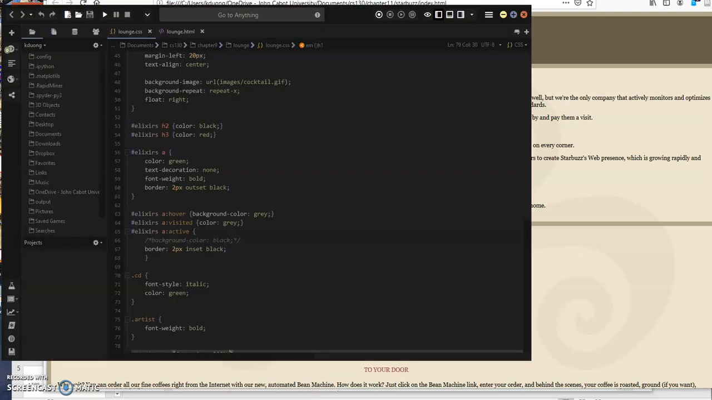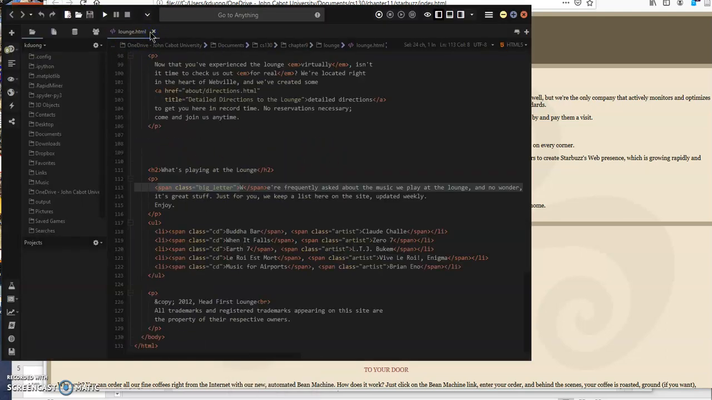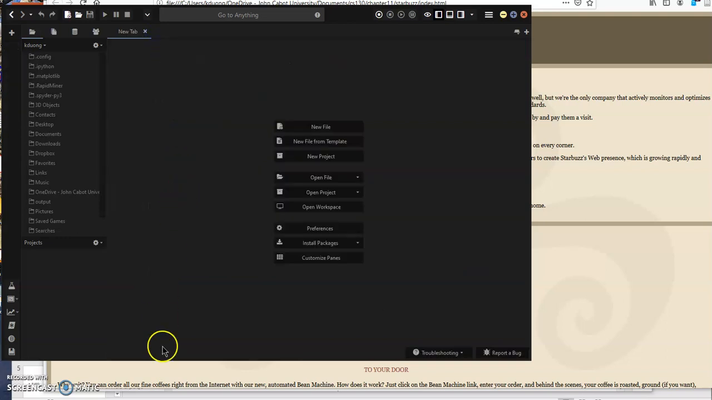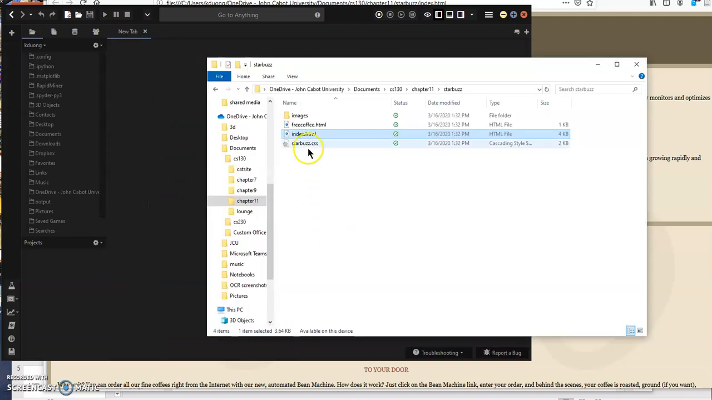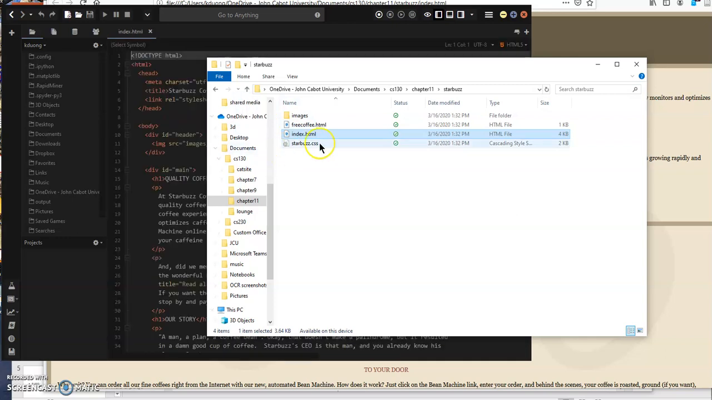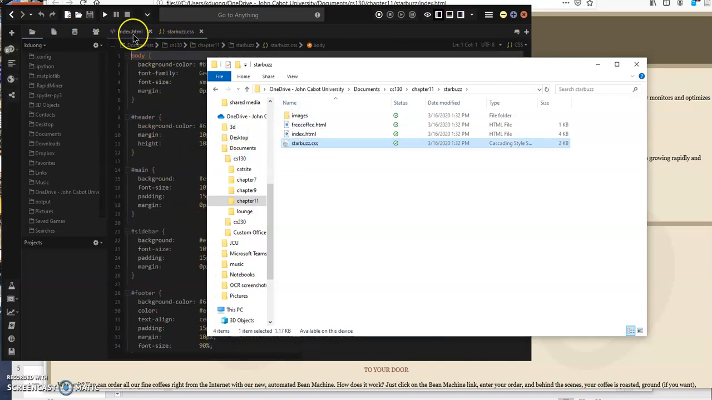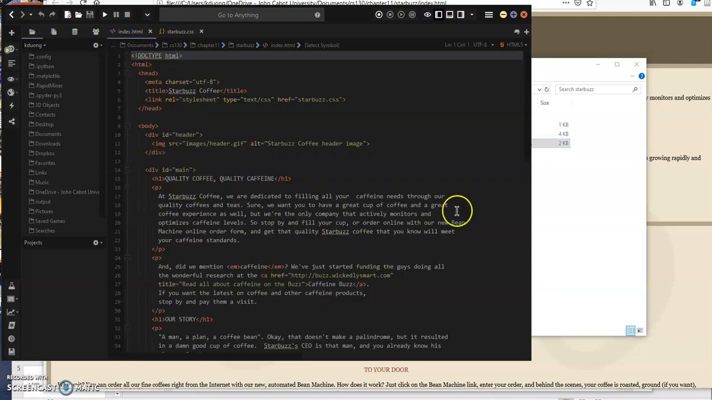So let's go into Komodo here. I have some things open with the lounge. I'm just going to get rid of those so I don't get confused. And we're just going to take the stuff from Starbuzz and drop them in there, like so. Okay, so basically there's the CSS, and this is the HTML code that generates this brown web page that you just saw there. Okay, and so this is what we're going to be working with.